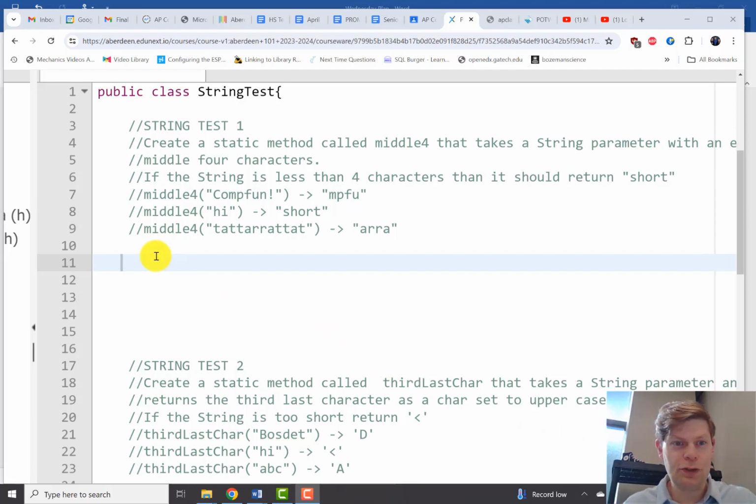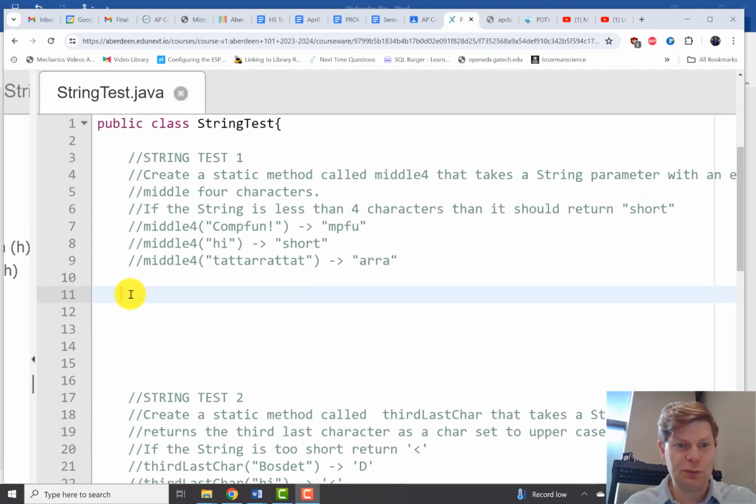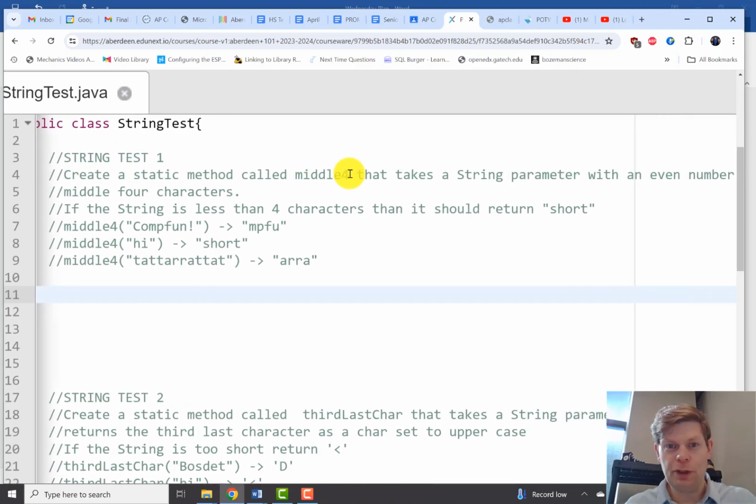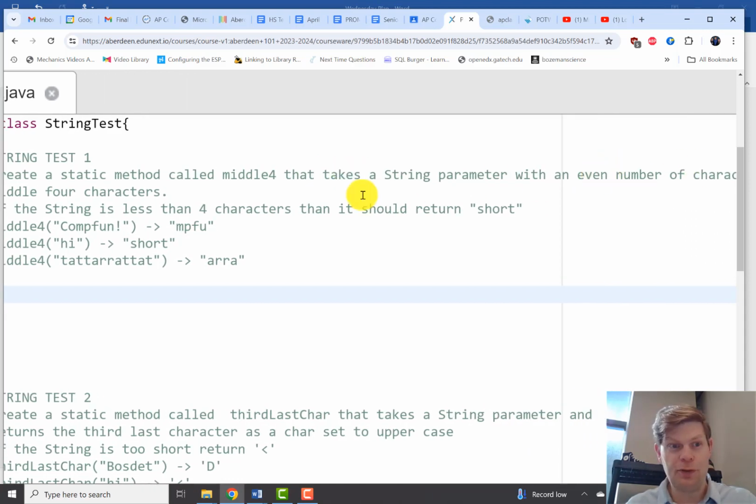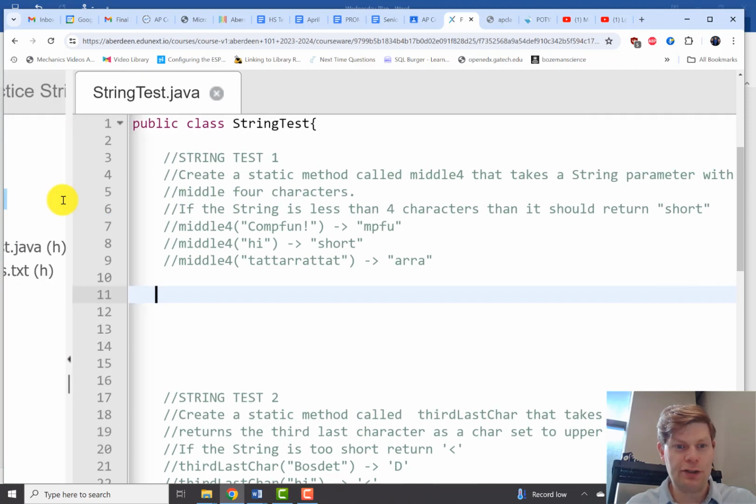Hello, I'd like to go over the practice strings test to hopefully help you get ready for the actual one. To start off with, we'll do this problem called middle four, which just takes a string with a guaranteed even number of characters and returns the middle four characters. But if it's too short, it just returns the word short.